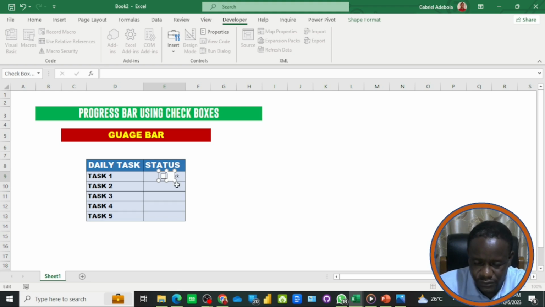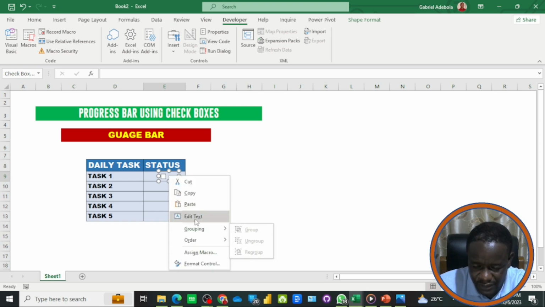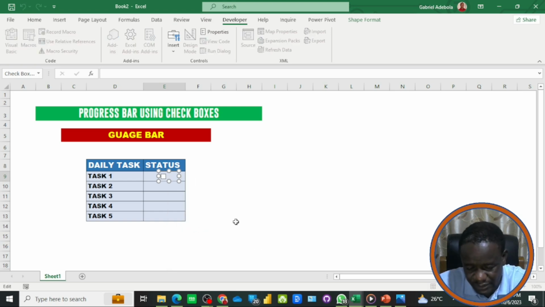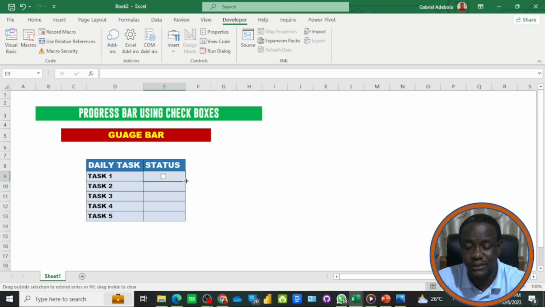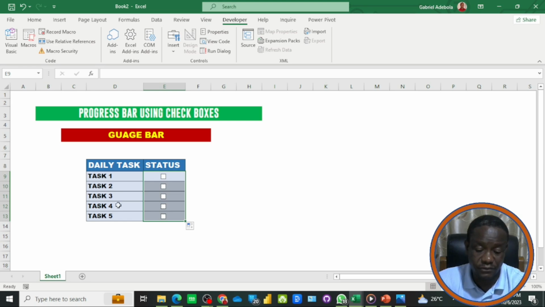Okay, so I think that is sufficient. You can right click it again and be sure that the text is all gone. All right, so that is that. So all you need to do now is to just highlight the cell where the checkbox is, and then you just drag down so that you can fill the remaining. If you have more, just drag them down that way.